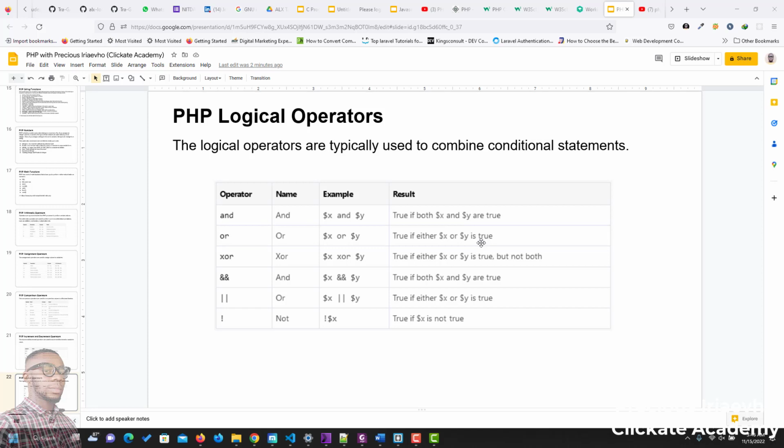Welcome to PHP Logical Operators. The logical operators are typically used to combine conditional statements. I know we've not done conditional statements, but it is important that we understand the logical operators first. So these are the logical operators we have.